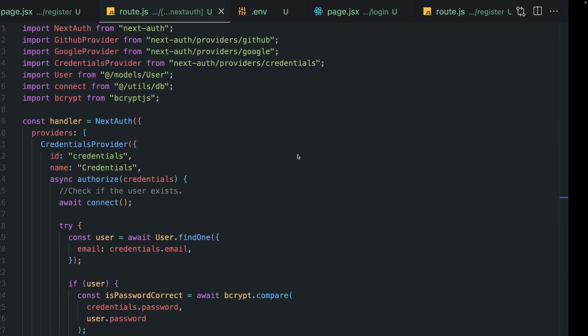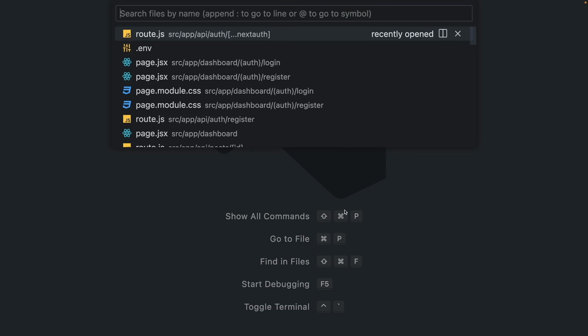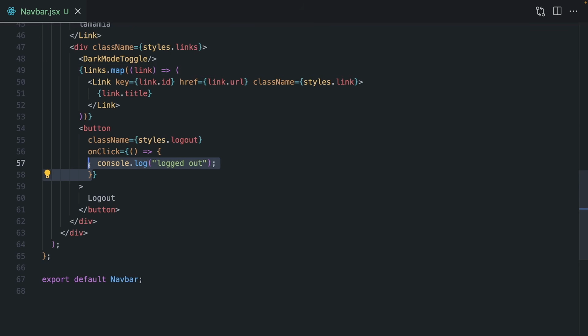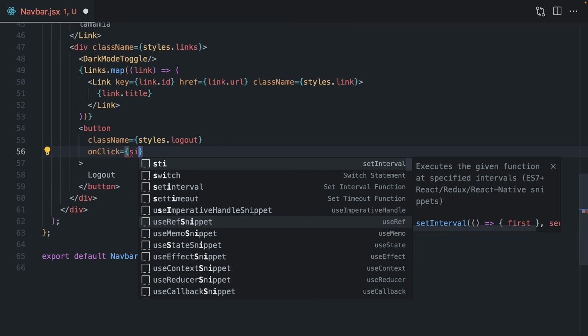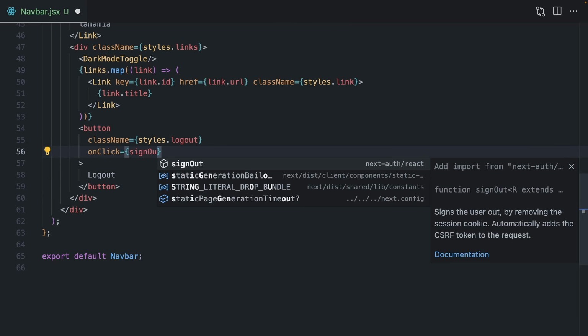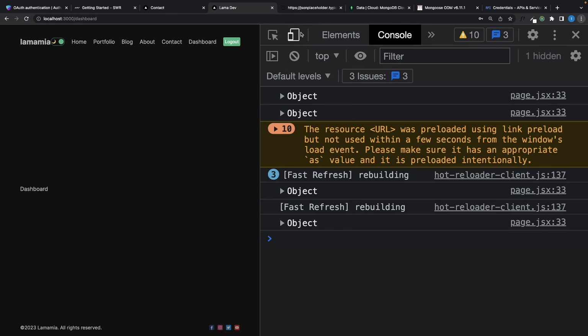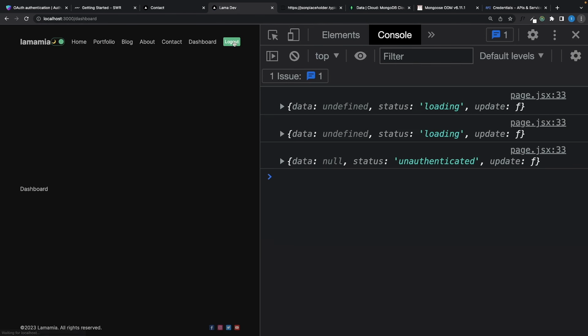So right now, let's see how we can protect our route. But before, I'm gonna add here sign out functionality. I will close everything and open up navbar. And instead of this console log, I will say sign out function from next auth. Let's see. I will open up my console and log out. And as you can see, loading and after unauthenticated.